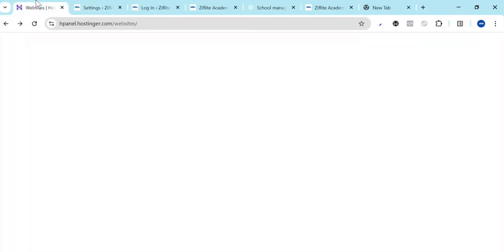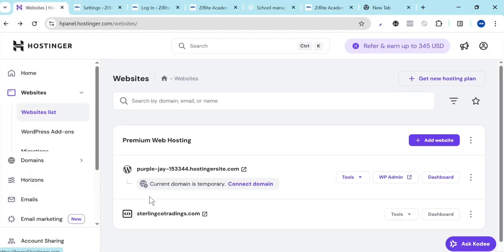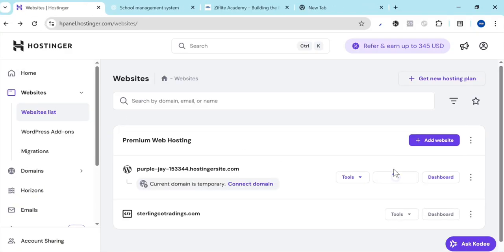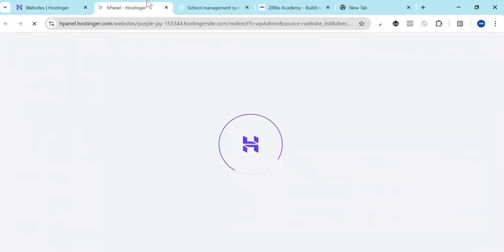So we have to go back to our hosting account, then click on dashboard under the website list, click on dashboard under our website, and this will take us back to our dashboard. So just click on WP admin here. I think that's way better. Don't use the dashboard, just click on WP admin.